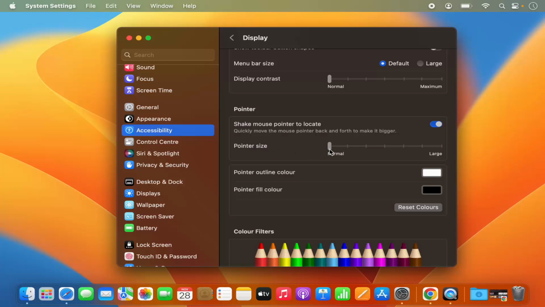Right now it's by default normal size. If I want to change the size of the pointer, I can move the slider to the right hand side and you can see the pointer size increases, right? Now this pointer size is bigger, and if I want to once again make it smaller, now it's small, right? So let's move it to the largest size of pointer.